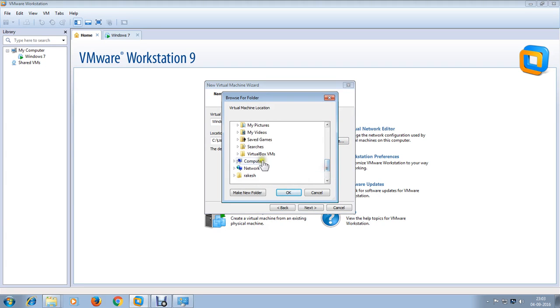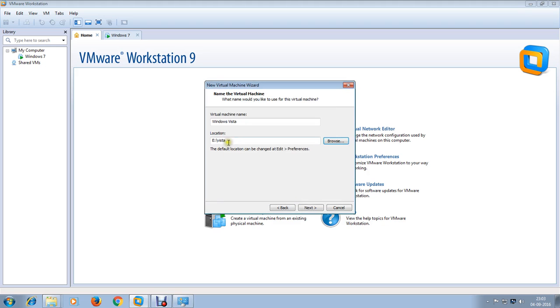I'll be selecting other than C, where my original Windows lies. I'll be selecting something different so that I don't mess things up. Okay, I'll be selecting E, where I have already created so many virtual machines, and now it's time for Vista to try it. Okay, I've created Vista and click OK. So in this folder, the virtual machine which I'll be creating right now will be saved.